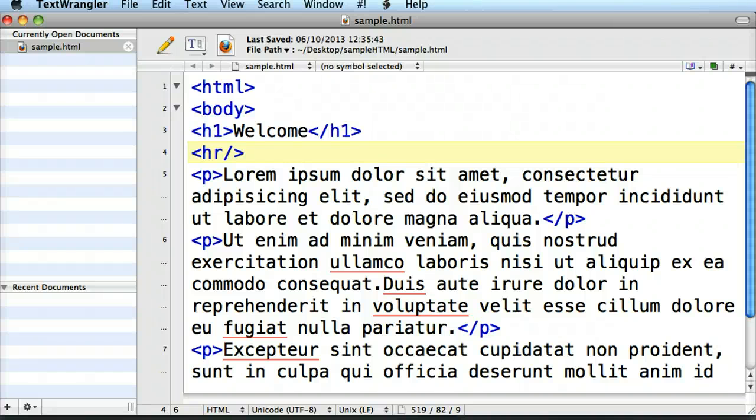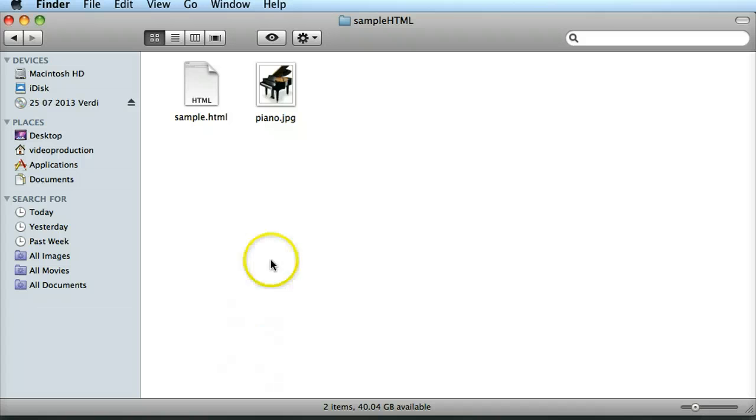In this tutorial I'm going to look at the possibility of adding images into your web pages. Before I do that, I'm just going to show you the folder that at the moment is containing this sample.html file that I'm creating. So if I go to my Finder and I can see that folder, here's a sample.html file, but also in this folder I've placed an image file called piano.jpg.